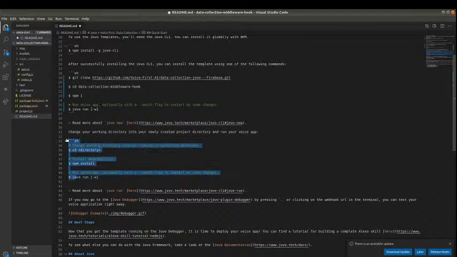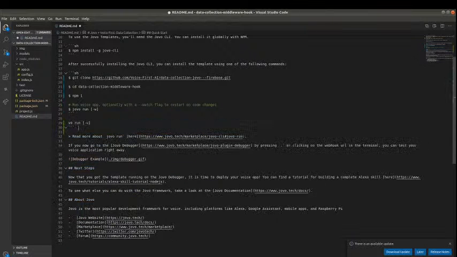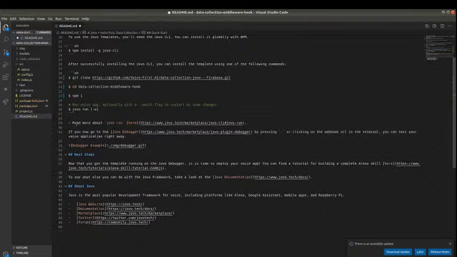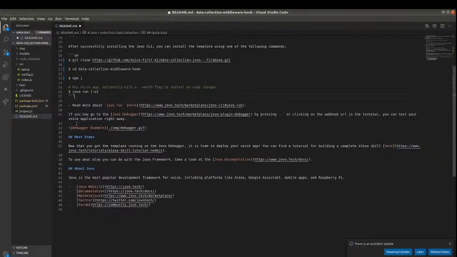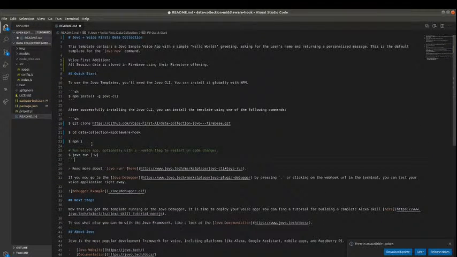Now we can delete all of this. Now that you're running Jovo. Okay, I think we're all good. I think we're good on the README.